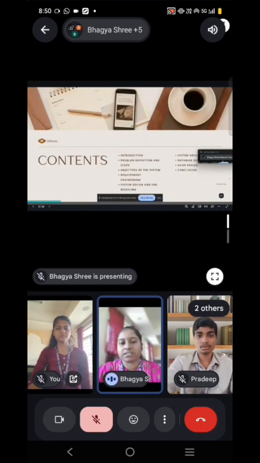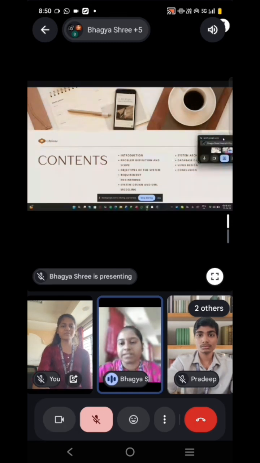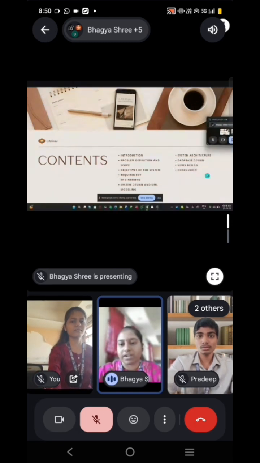So these are the contents: introduction, problem definition and scope, objectives of the system, requirement engineering, system design and UML modeling, system architecture and database design, UI UX design and conclusion.